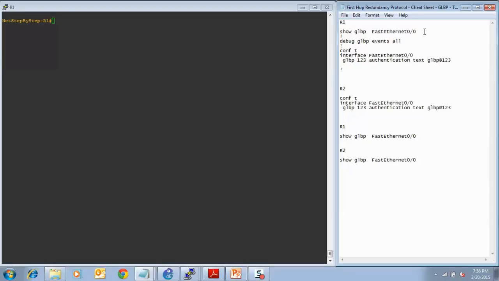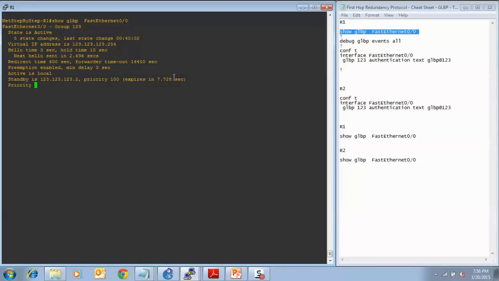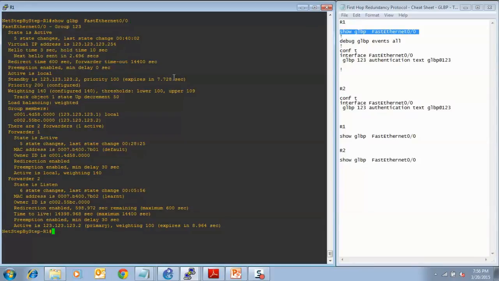GLBP group. I will enter my show command, show glbp FastEthernet, on router 1. As you can see, router 1 is the active forwarder and router 2 is standby. Unless authentication is configured, which is not the default, there is no authentication for GLBP. I'm going to enable debugging on router 1, entering command debug glbp events all to get its perspective as the lab progresses.